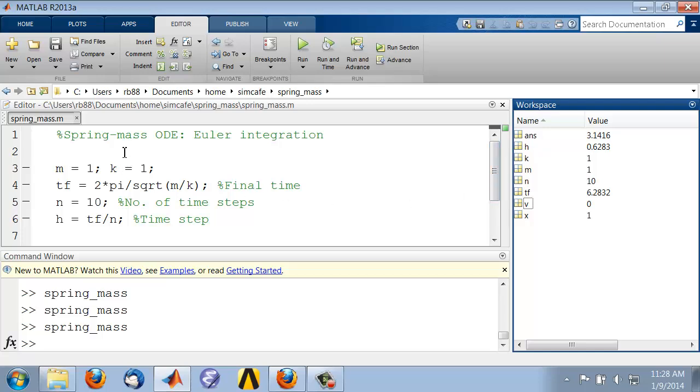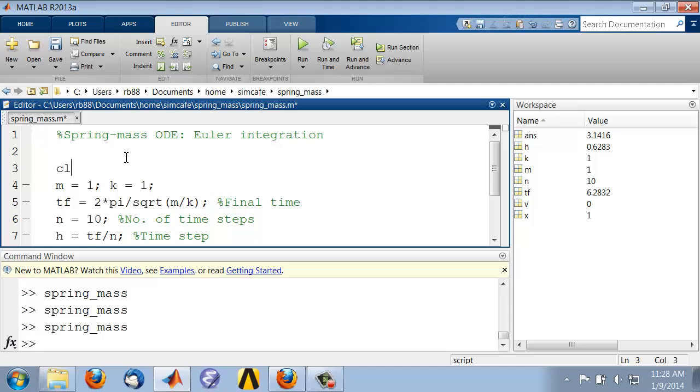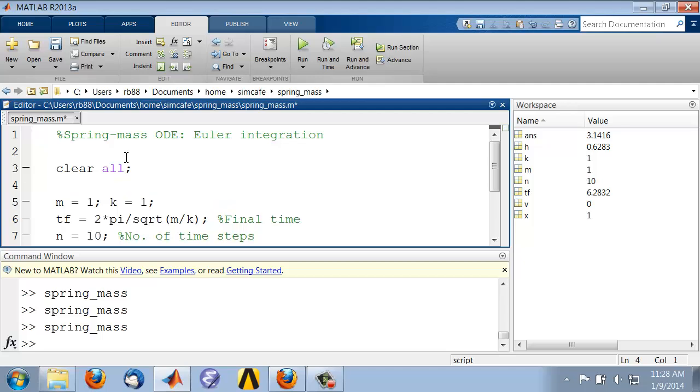I like to clear the workspace at the top of the script. That's a good idea so that you don't have variables from other scripts and so on. You can do that using this command called clear all. That will clear all variables in your workspace, so you're starting off with a fresh slate. I also like to clear the command window, and I can do that using clc.